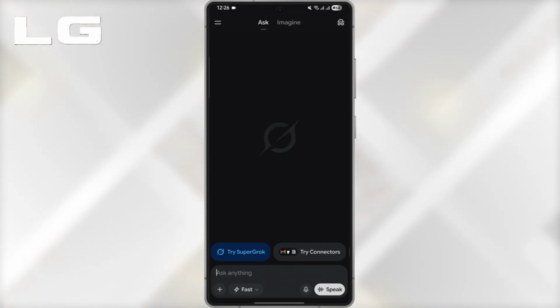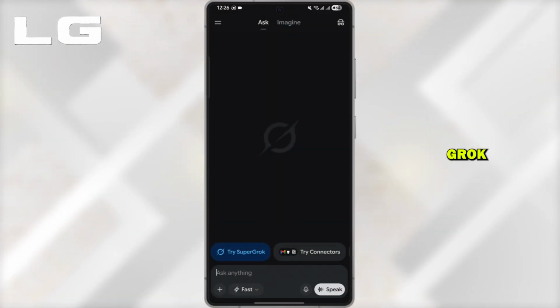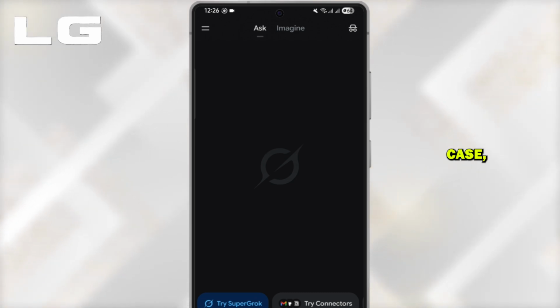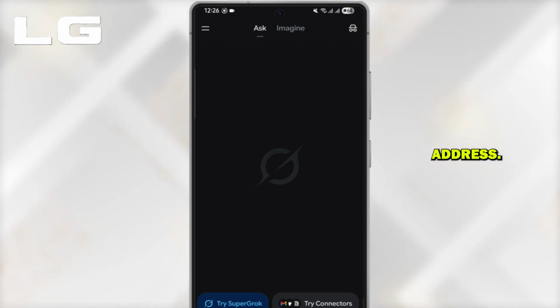Today's video I'm going to show you how you can fix Grok not generating images. So if you have been using the Grok free account, you might have run out of credits. In that case, you're going to have to simply log out of your current account and try it via a new account or new email address.